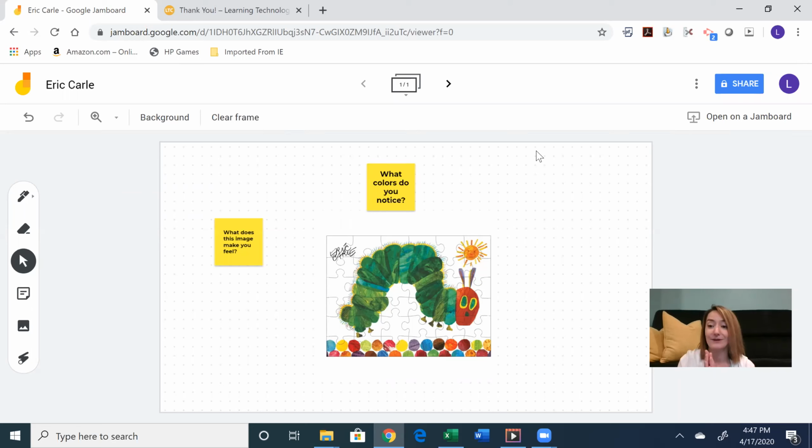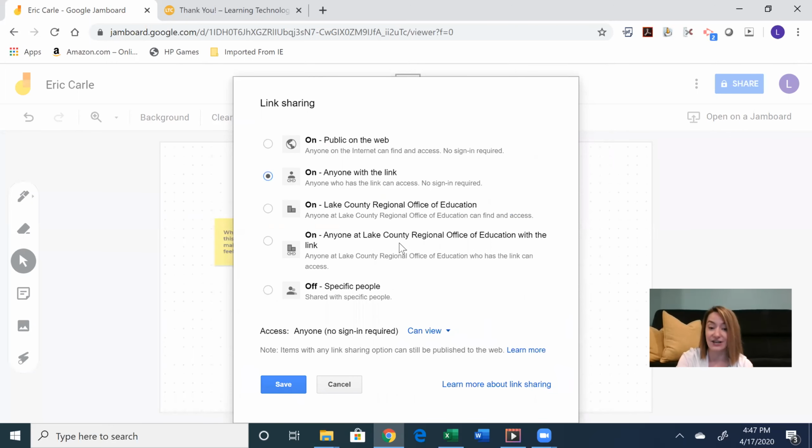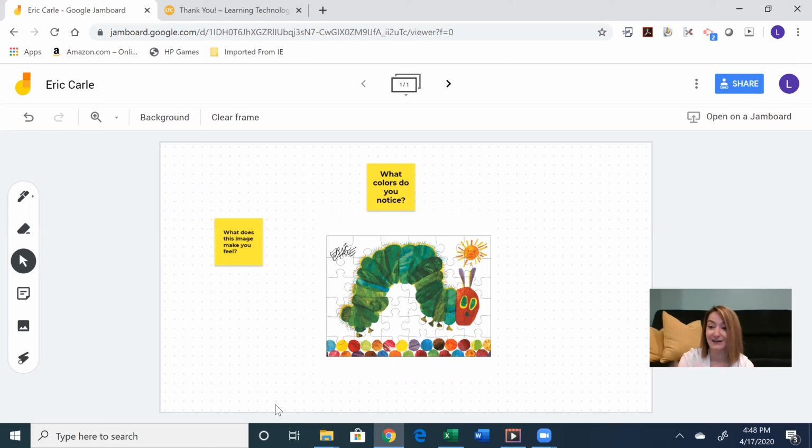So again, I hope you enjoyed this brief tutorial. When you do have it ready for your students and you want to share, you simply go to share like you would with anything else, and you can put it on link sharing. Anyone with the link can edit. Okay, copy the link to the clipboard and you are good to go.